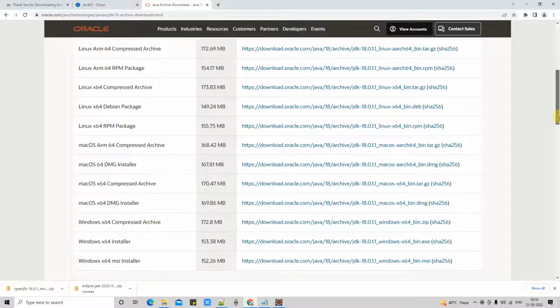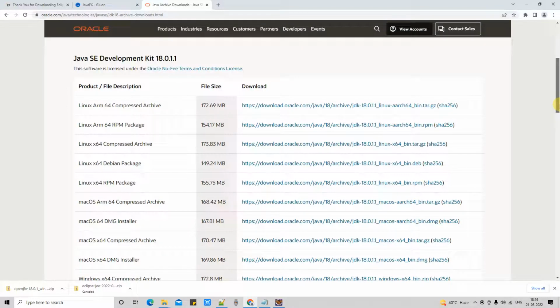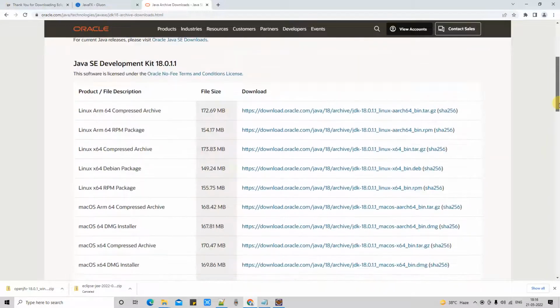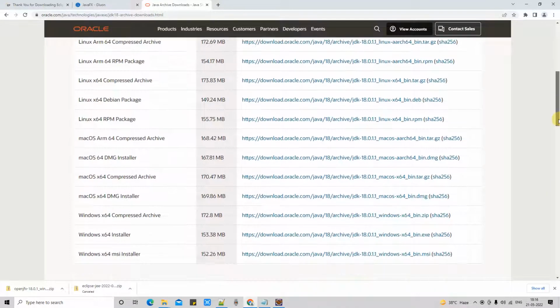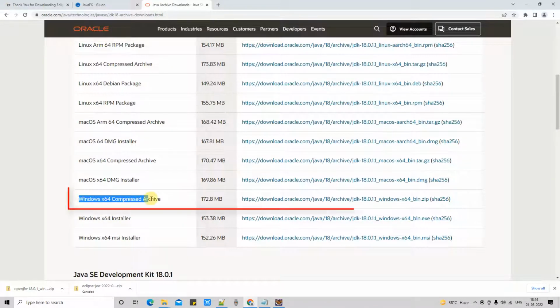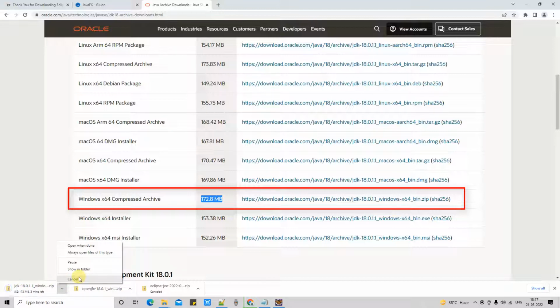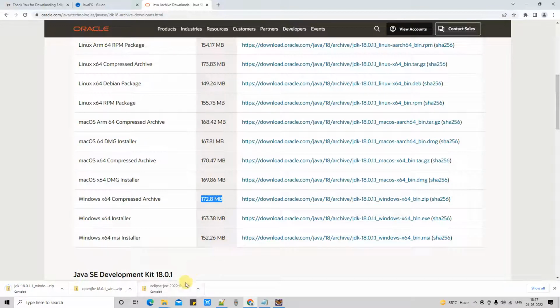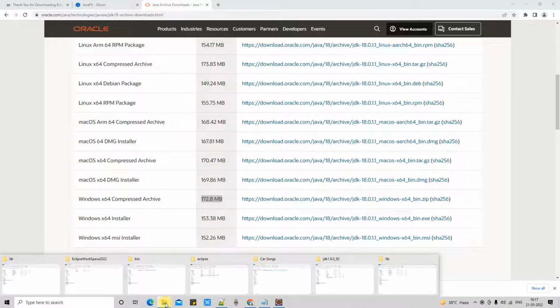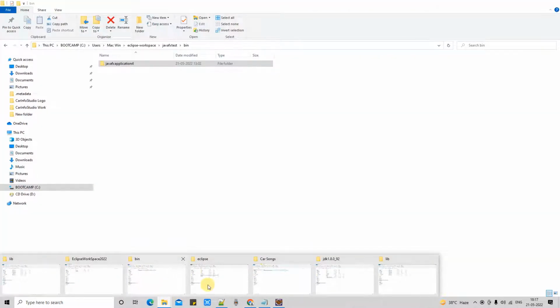So I'm suggesting this. If you want to download the installer, you can proceed with the installer as well. But for this tutorial session, I want to avoid any kind of confusion, problems or errors. So I would suggest please go with this archive. Click on the link and your JDK download will start. Size is 173 point something MB.